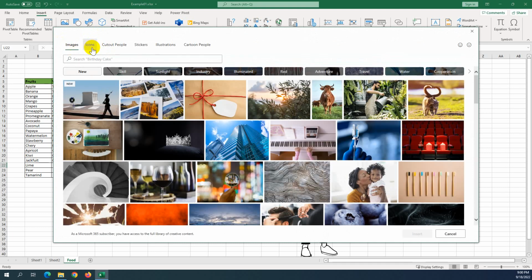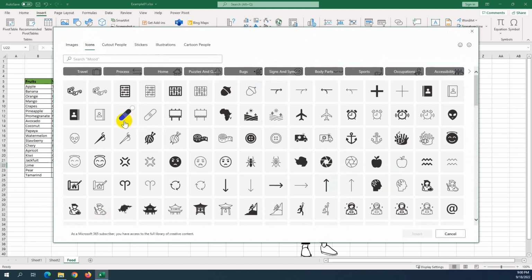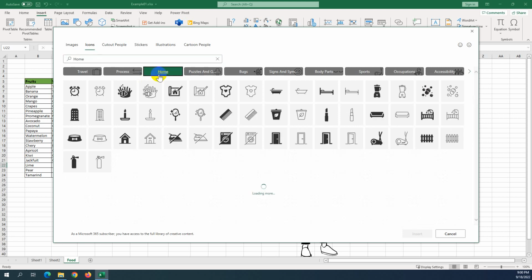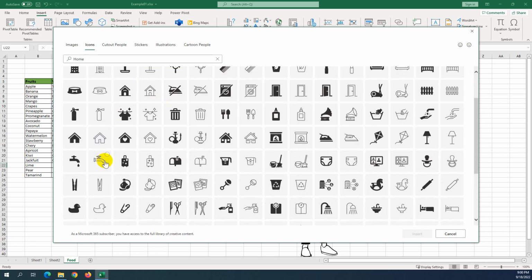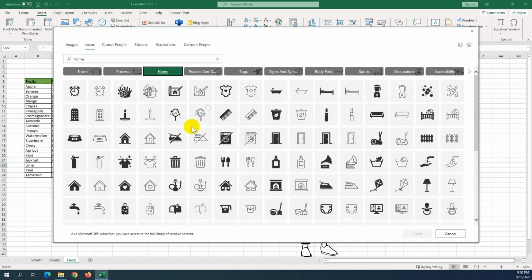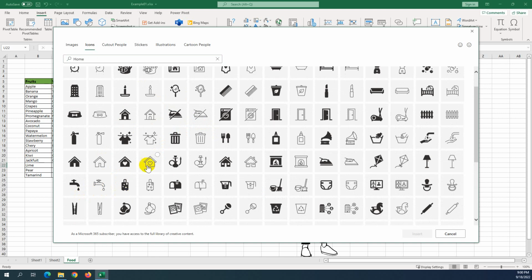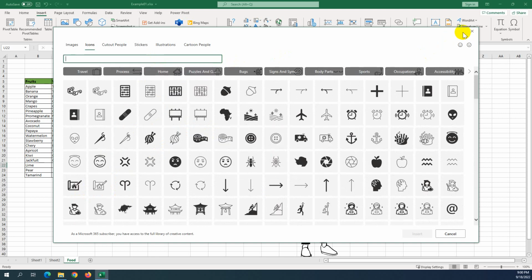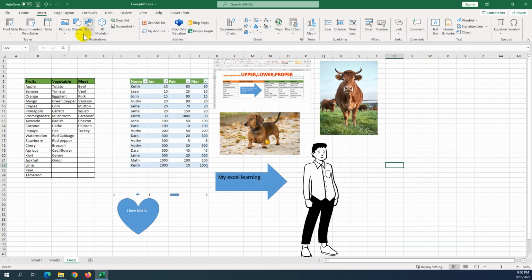Okay, so in Insert we have a lot of things. If we want to insert any medicine or any accessory, you can see we can search in here, and like home, click here, accessories related to home. Okay, so I think this one is finished.